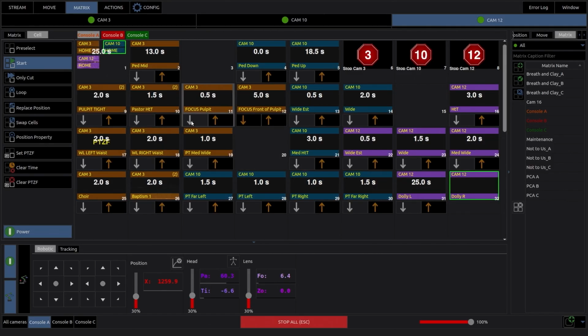Whenever you see these arrows with the time grayed out, that means that I can't go any lower than what that time is. I can go higher because this arrow is orange, so I can add time to it, and now that I've added time, I can also take time away.